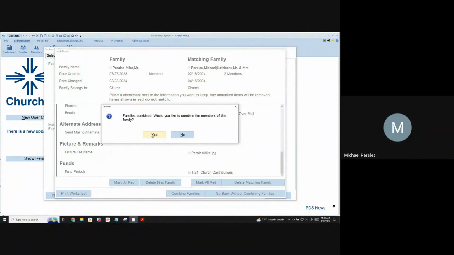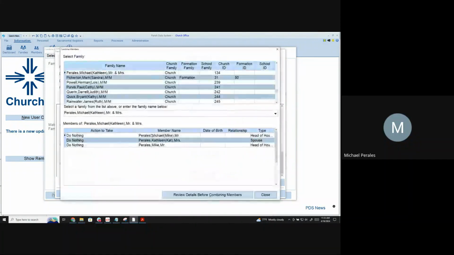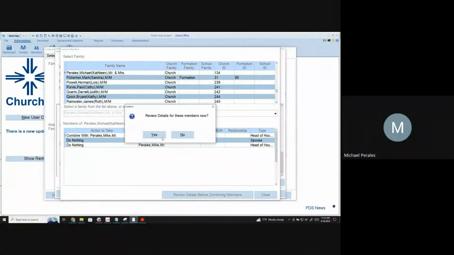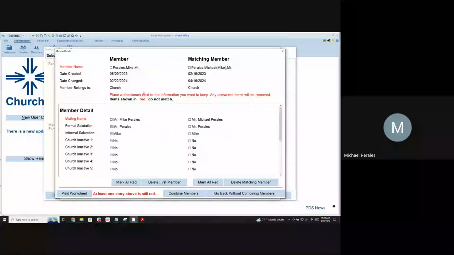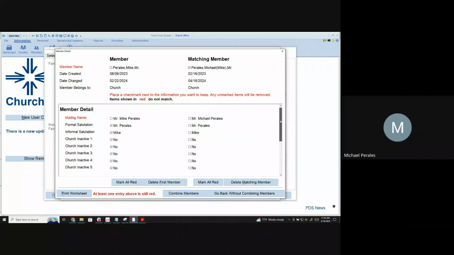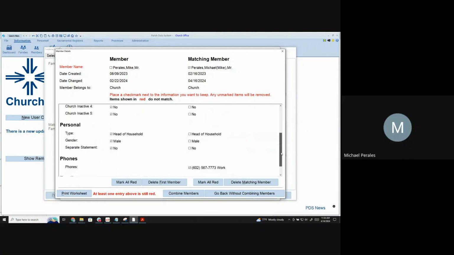All right, so now once you're done combining the families, it'll ask you if you want to go take a look at the members. We'll take a look here. We've combined the family record, but we still have a duplicate Mike and Michael. Okay, so we need to deal with that. So we click on Combine Michael with Mike. Okay, let's review the details and let's make sure we're combining the member records. All right, so we'll go ahead and keep all the valid information for Michael. Okay, that all looks fine. Again, we're only really focusing on the red.